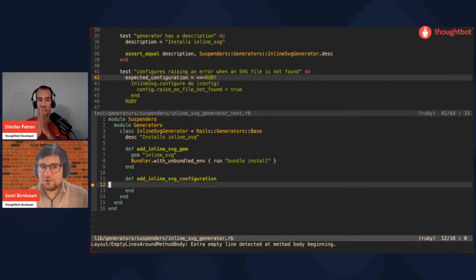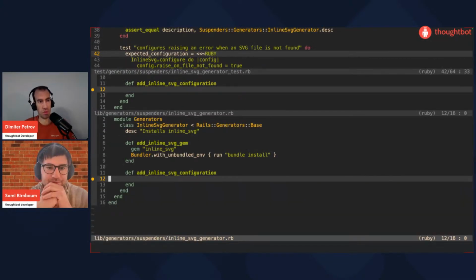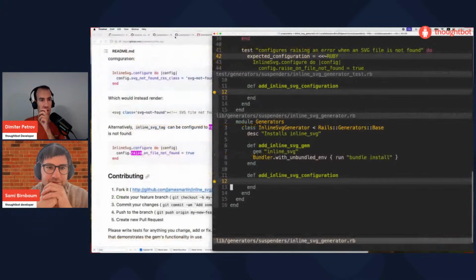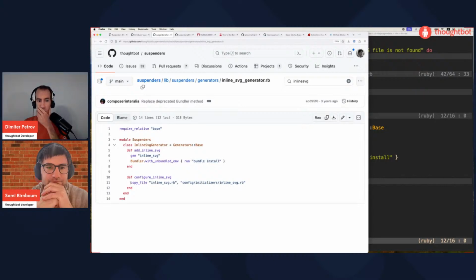Okay, and here I don't remember. So generator. I don't remember the syntax either to add a file. But we did see it in the existing implementation, which was on the other branch. Copy file. There you go. I think we wanted this. So what is that doing? That's copying inline svg.rb into config initializer inline svg.rb.